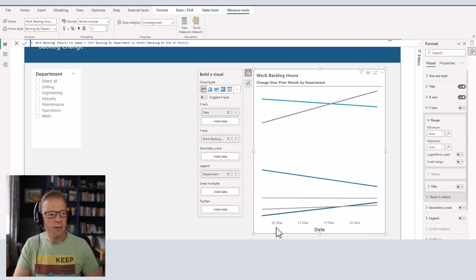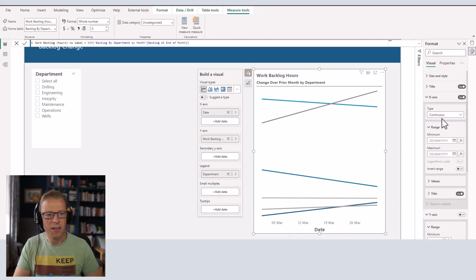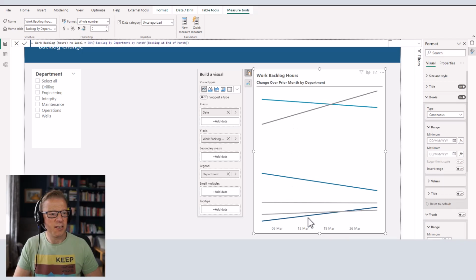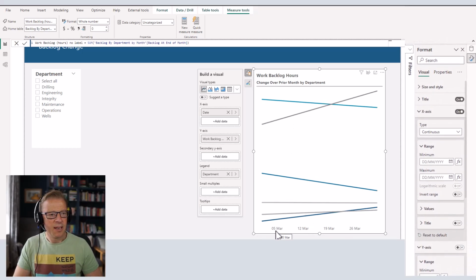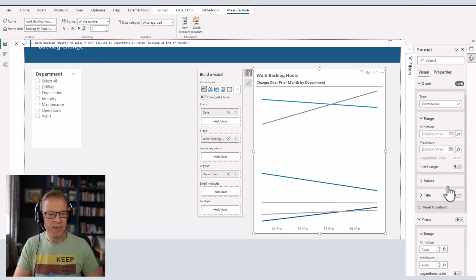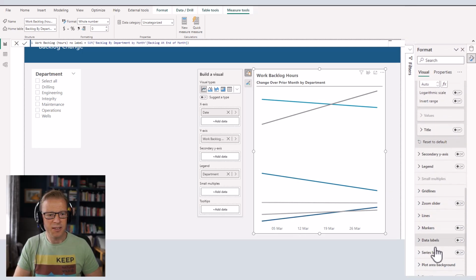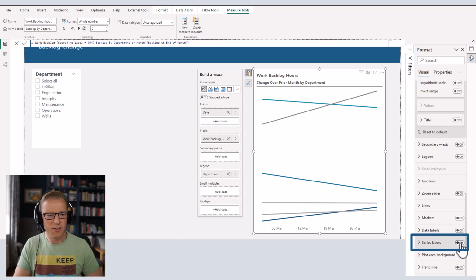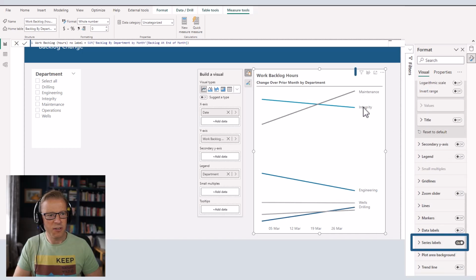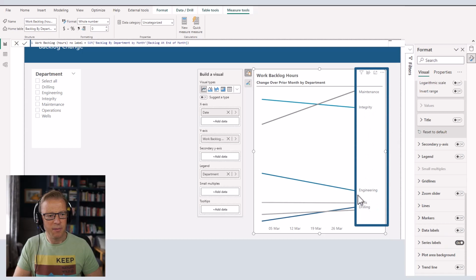Okay, now along the bottom here we've got the date. I'm going to leave the actual x-axis, but in the x-axis I'm going to turn off the date title. Okay, so that's starting to strip down a little bit. Now what I think would be the easiest thing to do is just to add in these series labels here. Okay, now that's going to give us the actual description of what each of the lines are.